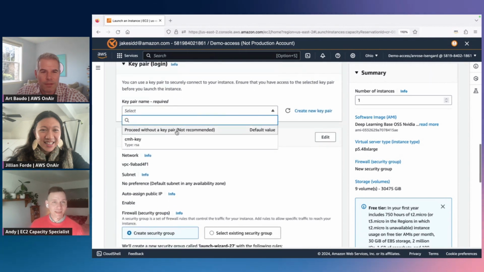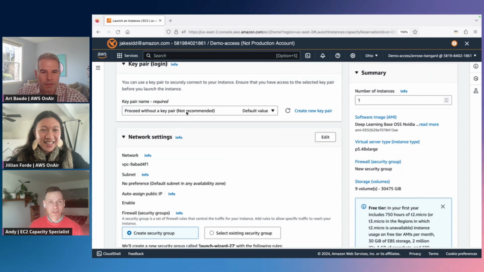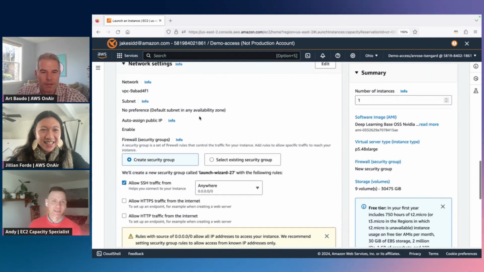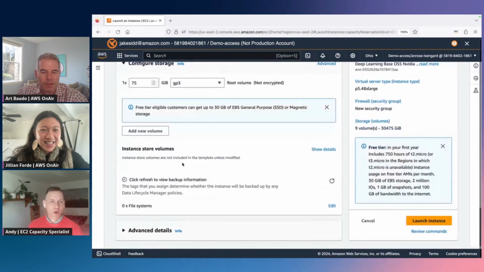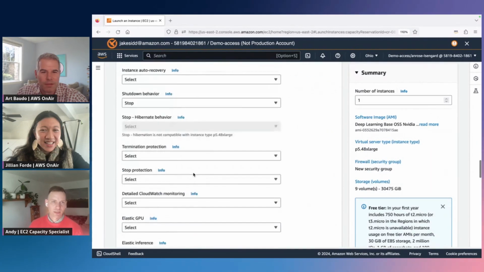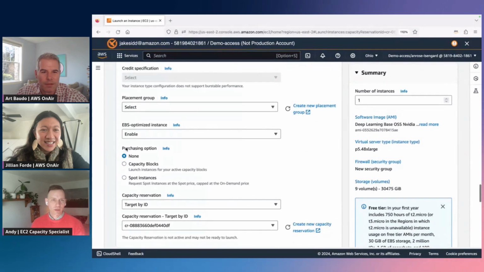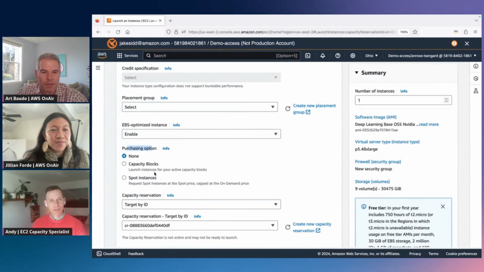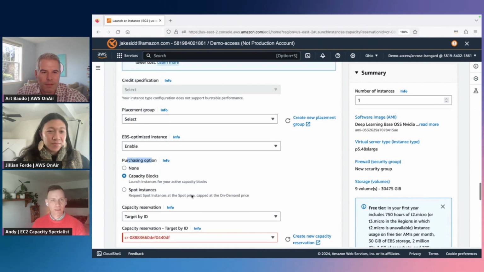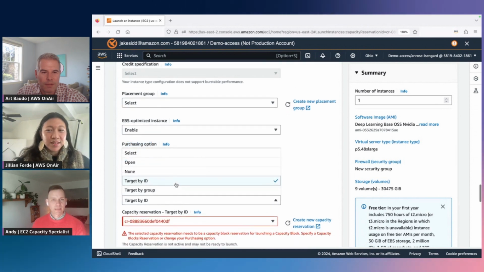I will go ahead and proceed without a key pair, which it says is not recommended, but this is a demo. And then you scroll all the way down and you want to open up the advanced details section and scroll part of the way through, and you will see right here, purchasing options. So capacity blocks, EC2 Spot, those are types of purchase options. So click on capacity blocks, target by ID.